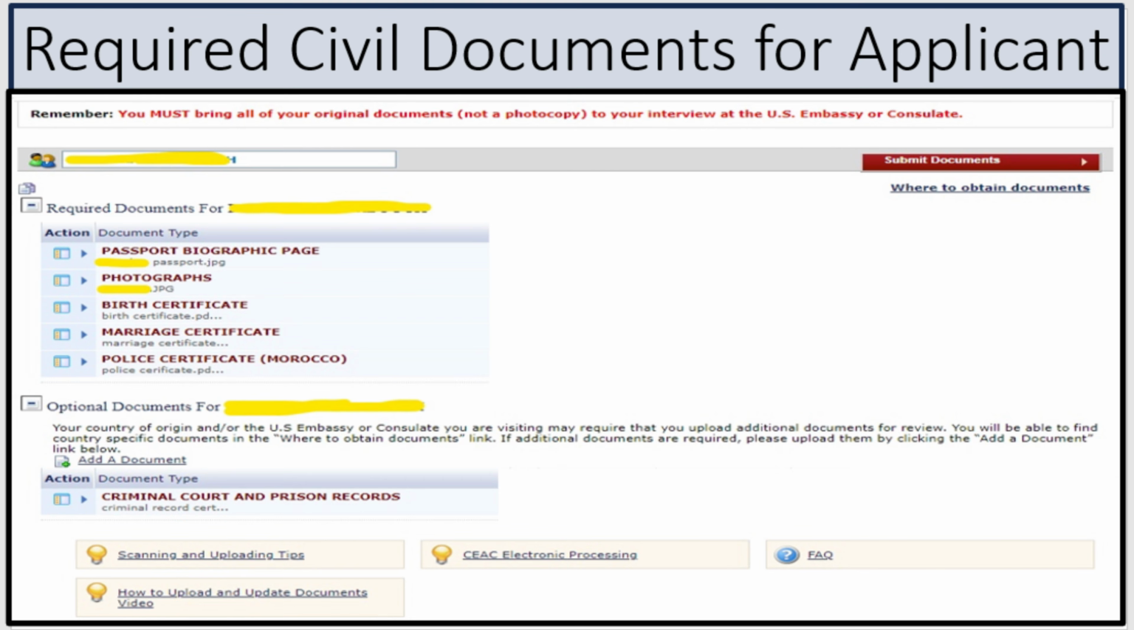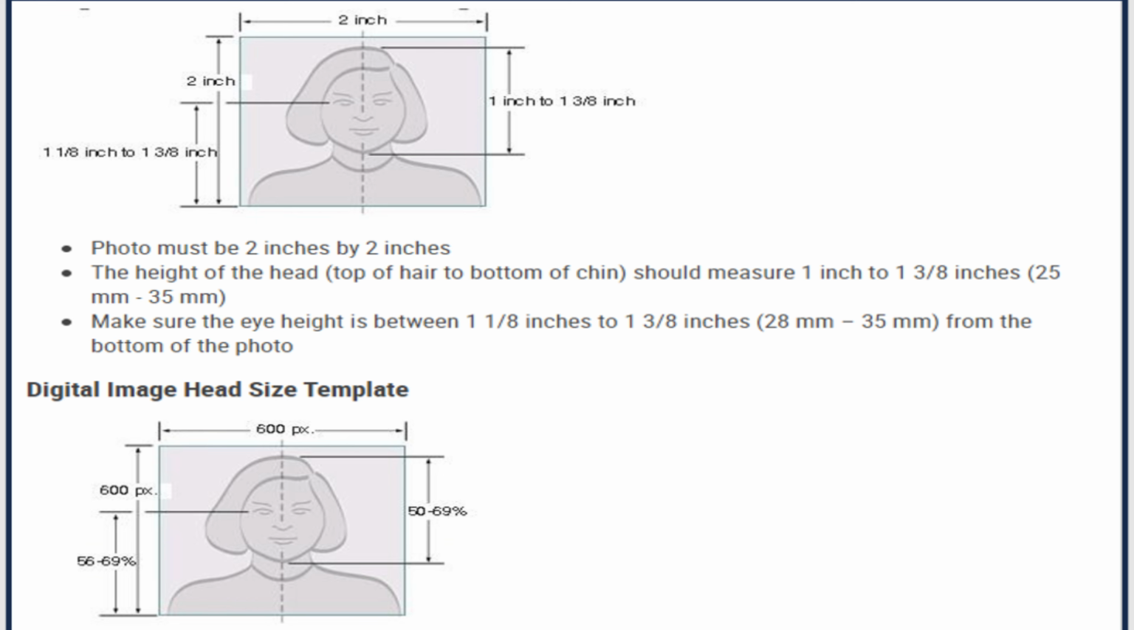For example, in Morocco, if you don't have these two right here, NVC will send you an email telling you they need criminal court and prison record. So, you go behind the line 3 months again. So the photo requirement, just added right here, is very important. It has to be in color and 2x2 inch. The image head size template is going to be this dimension right here. I'm not going to go through it. So the most important is that it's color and 2x2 inch.